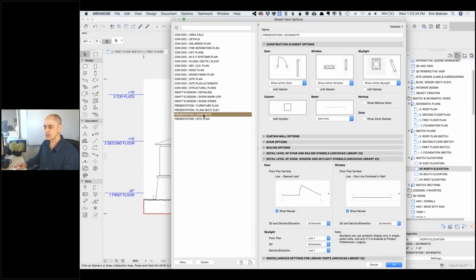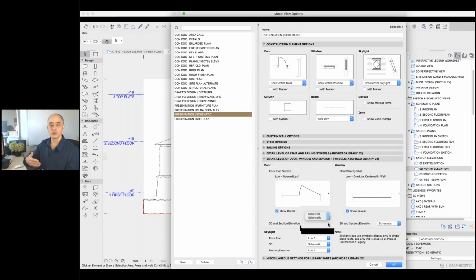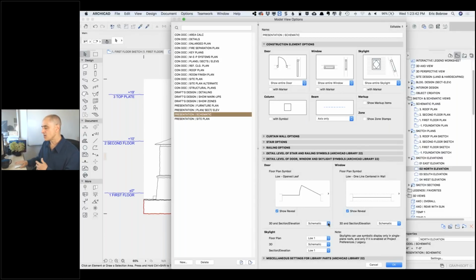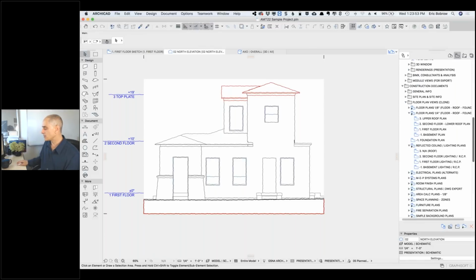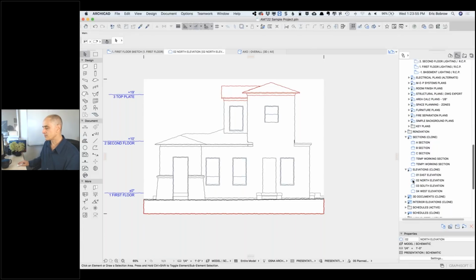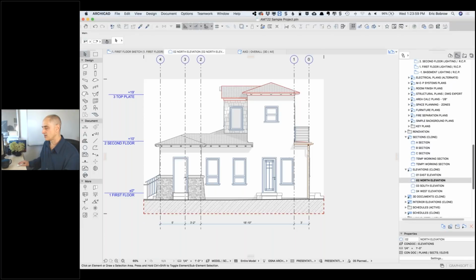But actually here is the model view options. And remember this presentation schematic in 3D, we've got the schematic thing. So what that does is it makes the doors and windows just simple surfaces. So that's why we've got something much more basic in terms of the look. And if we compare that again to the north elevation, in this case here, you can see that this is exactly the same building, just with more detail.